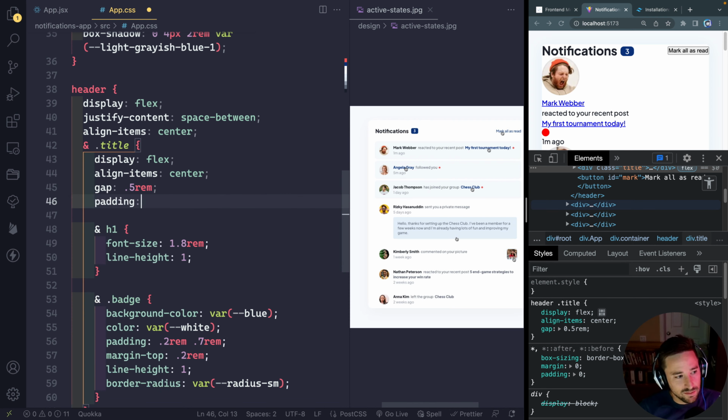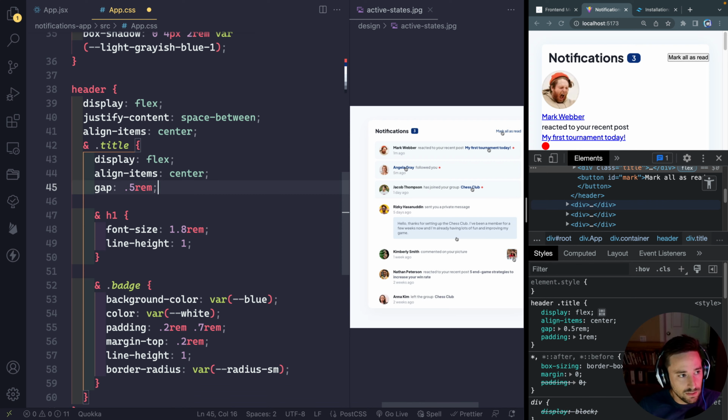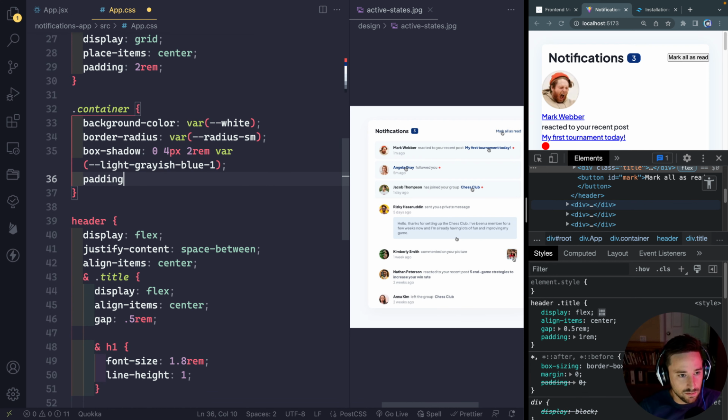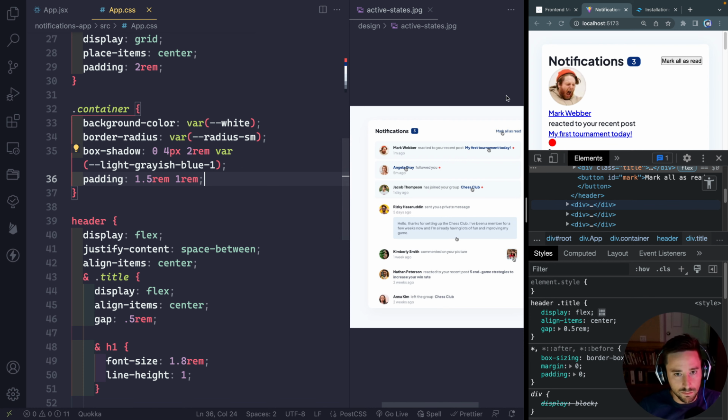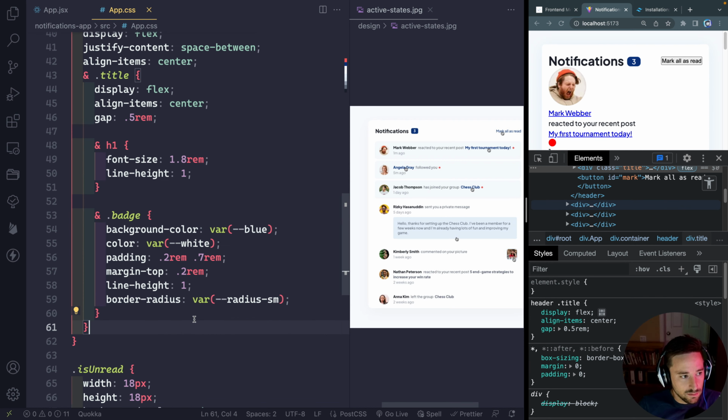Back over here, let's also add some padding here of like 2 rem. Maybe that's a little too much. 1 rem. And I guess if this is going to be all here, it's going to be the same all the way around. Actually, it looks a little bit more up top. So we'll do something like that. Okay. All right, the button, let's go ahead and grab that.